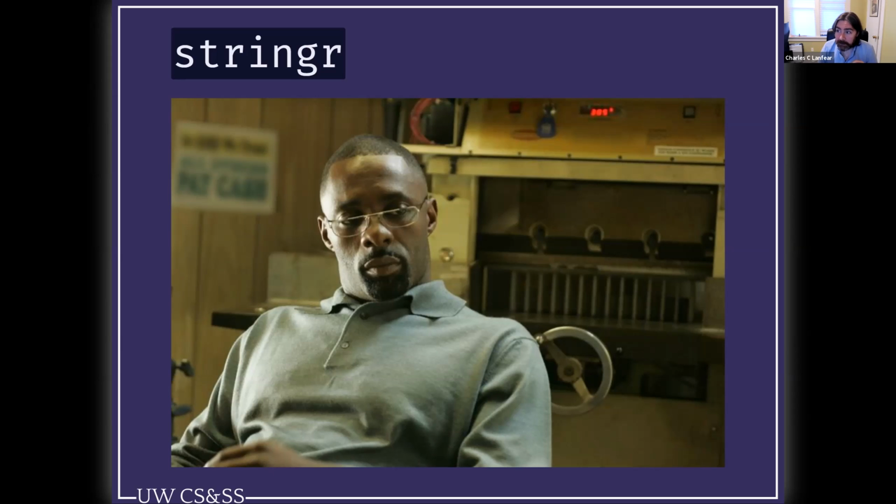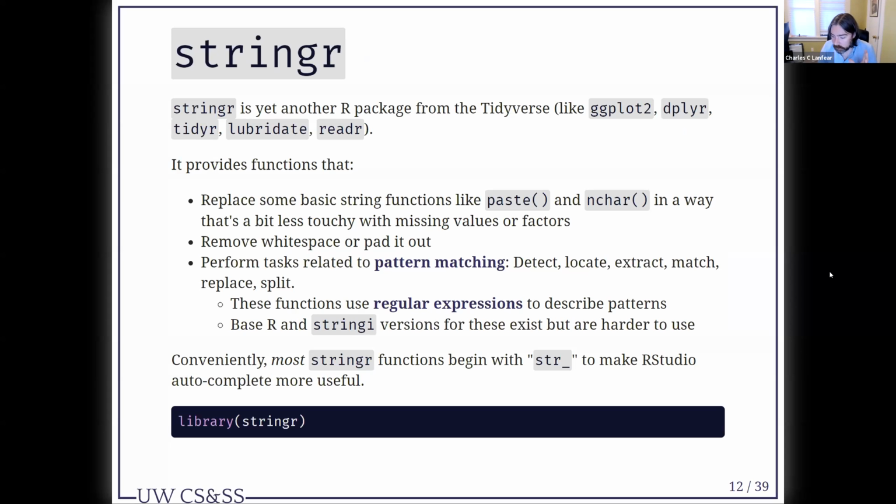The stringr package is the string manipulation package in the tidyverse for R. So this is another package like most of the main stuff we've been using in this class: ggplot, dplyr, tidyr, lubridate, readr, right? So stringr does what a lot of these other packages do. It sort of supersedes base R functionality with more intuitive, easier to use, sometimes more powerful functions with a uniform interface.